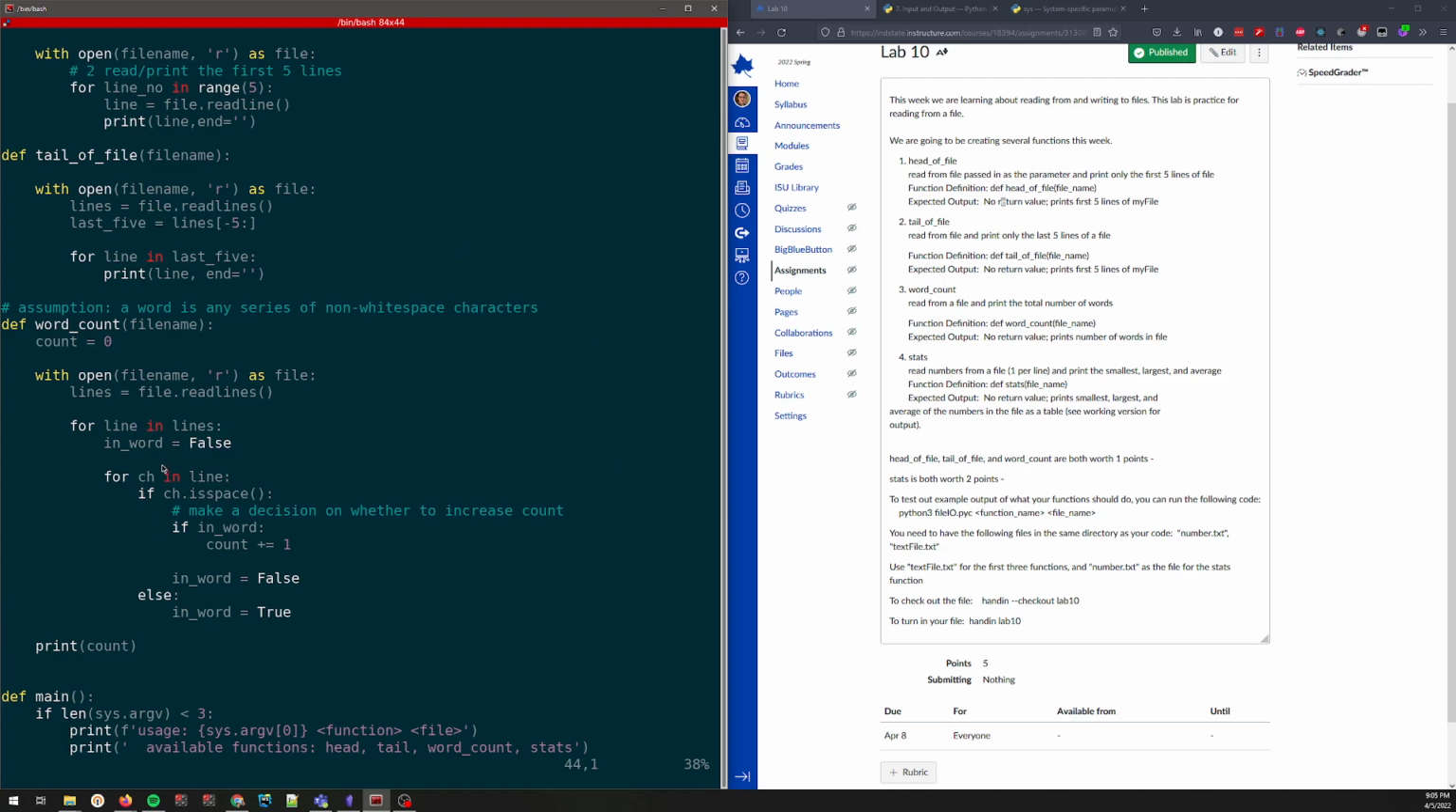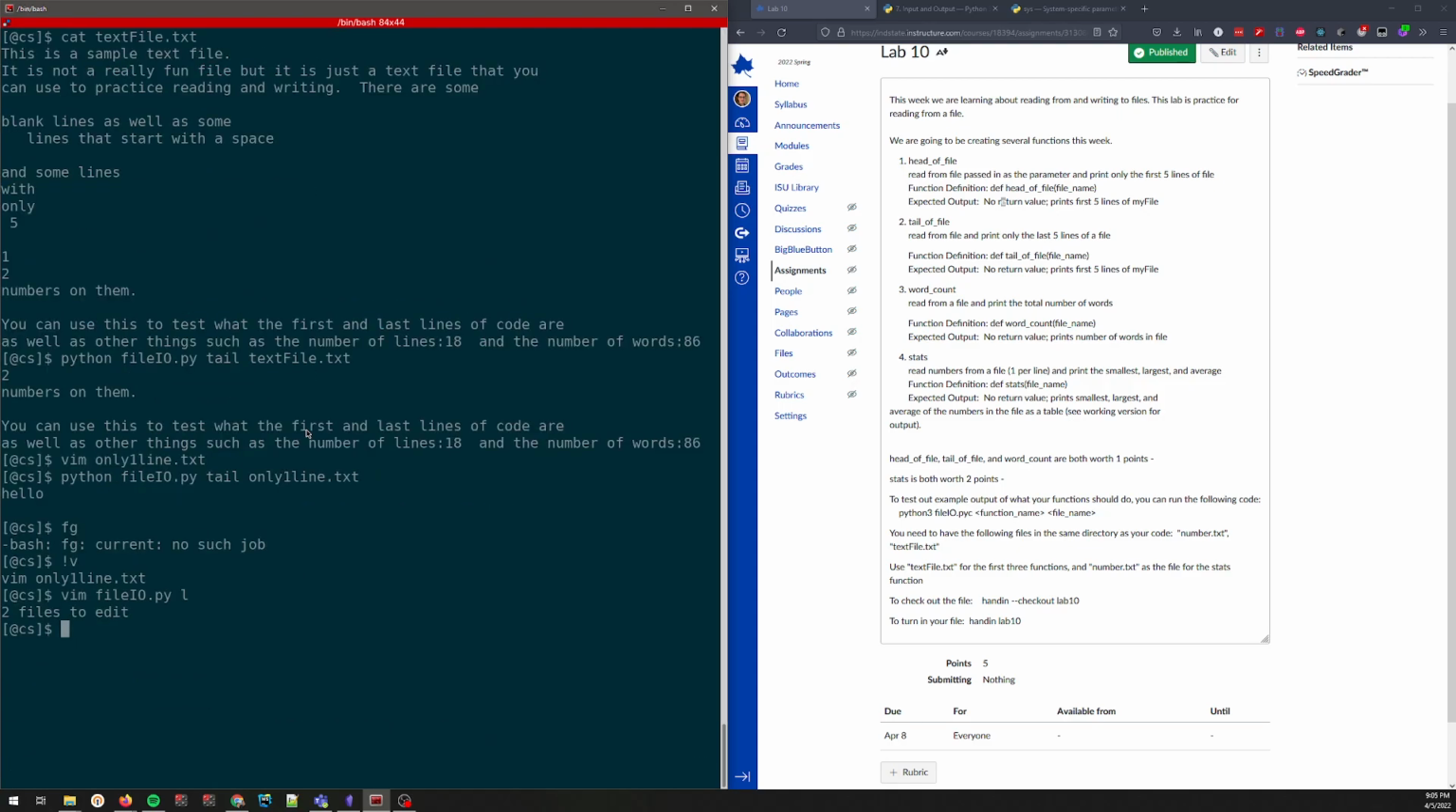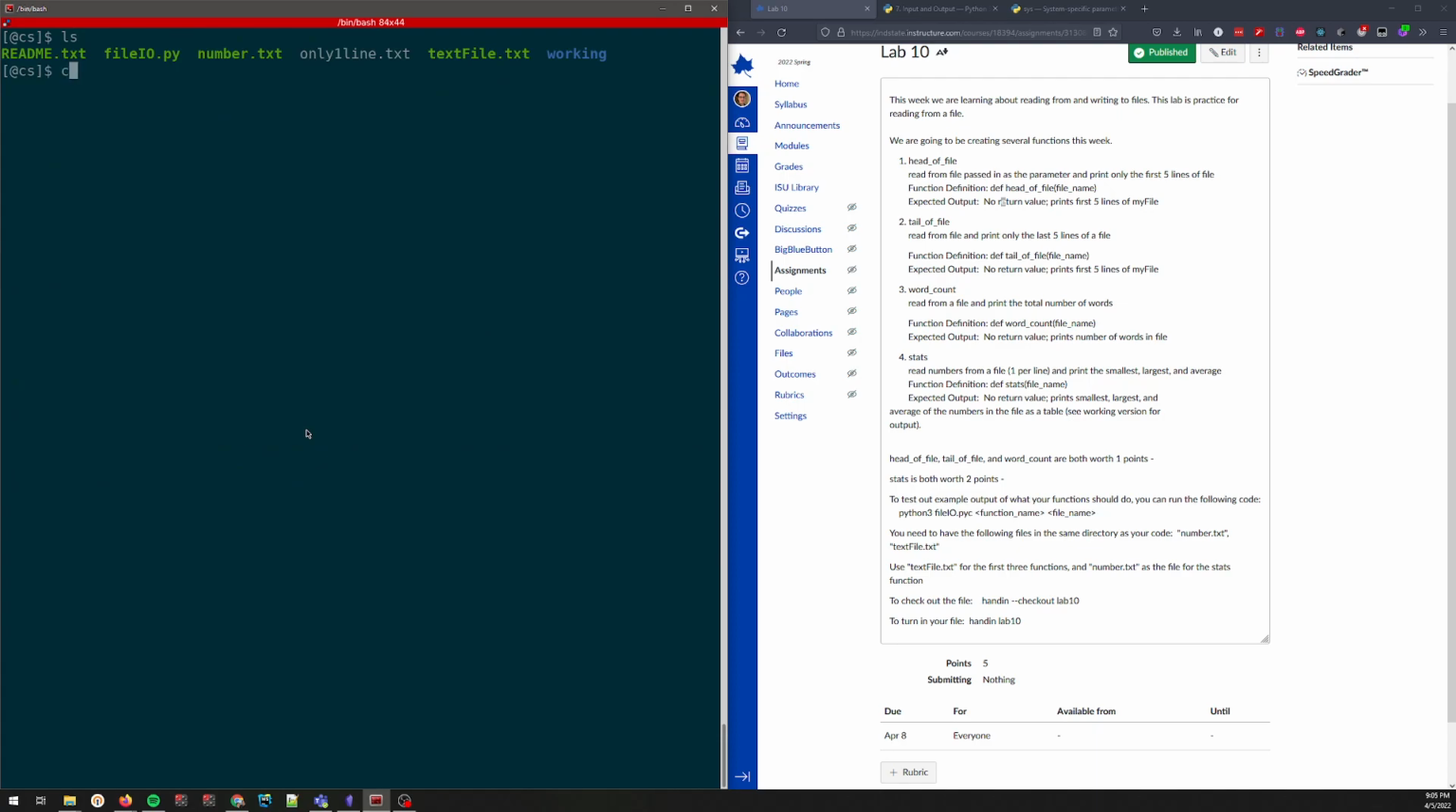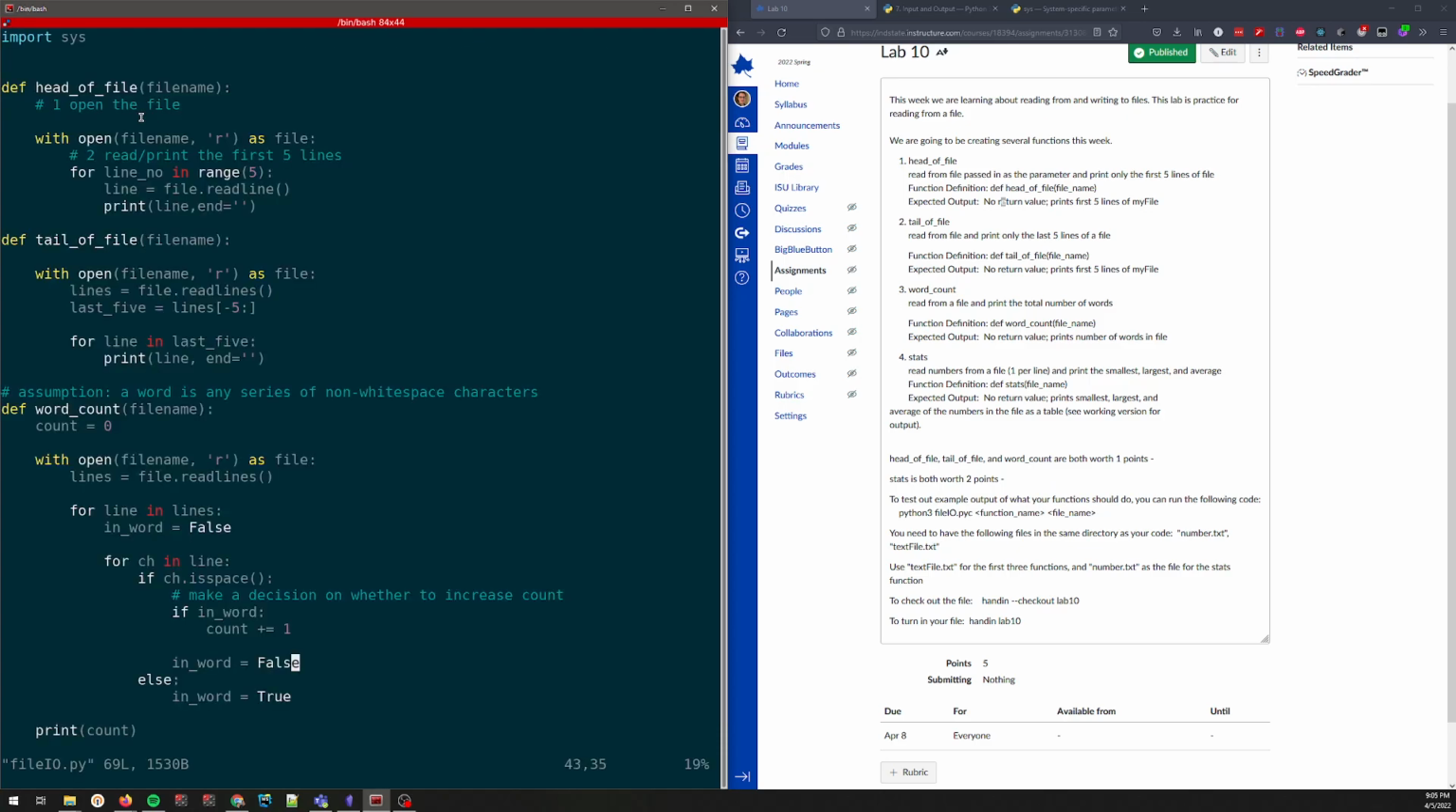Character in line, so I did that, and now we want to test this. So the easy way of testing it is, we have those files, but we also have our only one line. That's 2. And it's really only got 1 word in it, right? So that we know the count is. So let's go ahead.